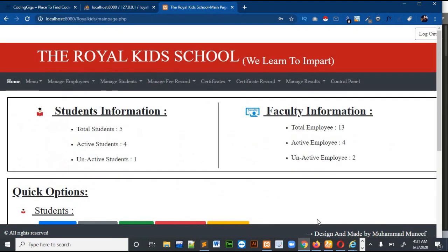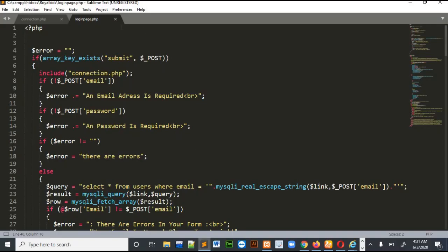So this is the home page for my project. The next thing I will show you is the code of the home page. So let's just continue.